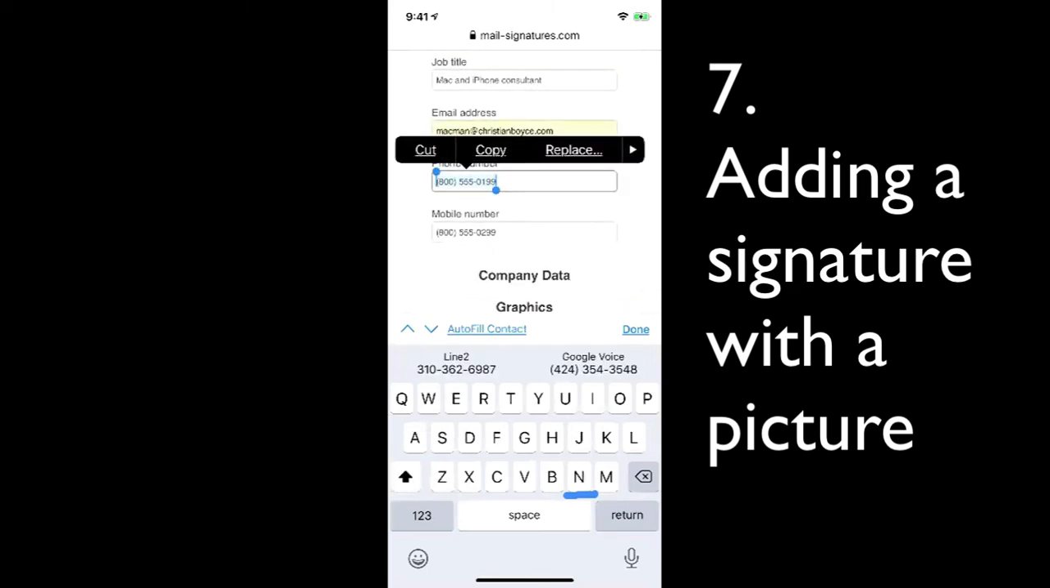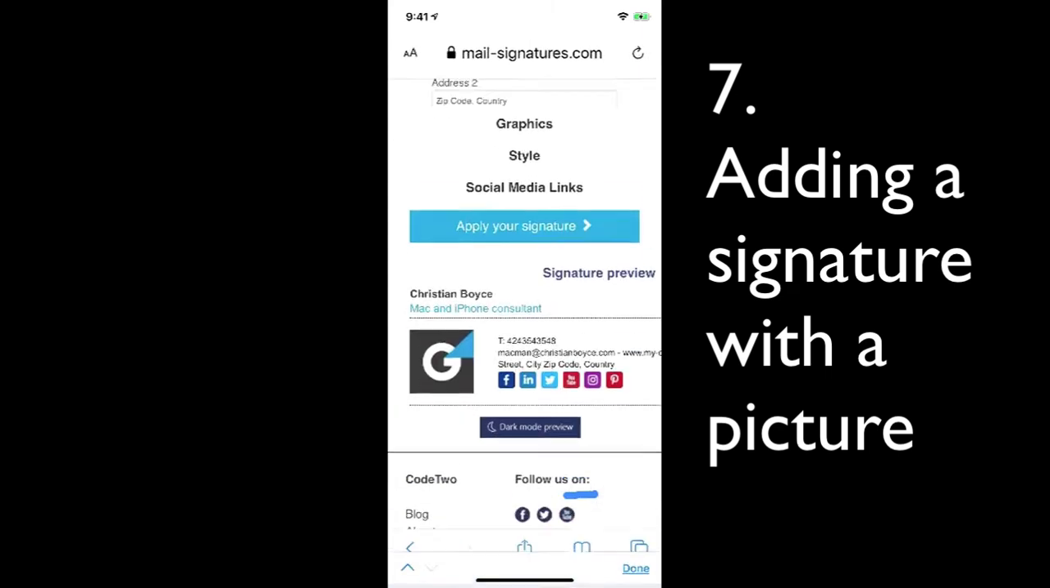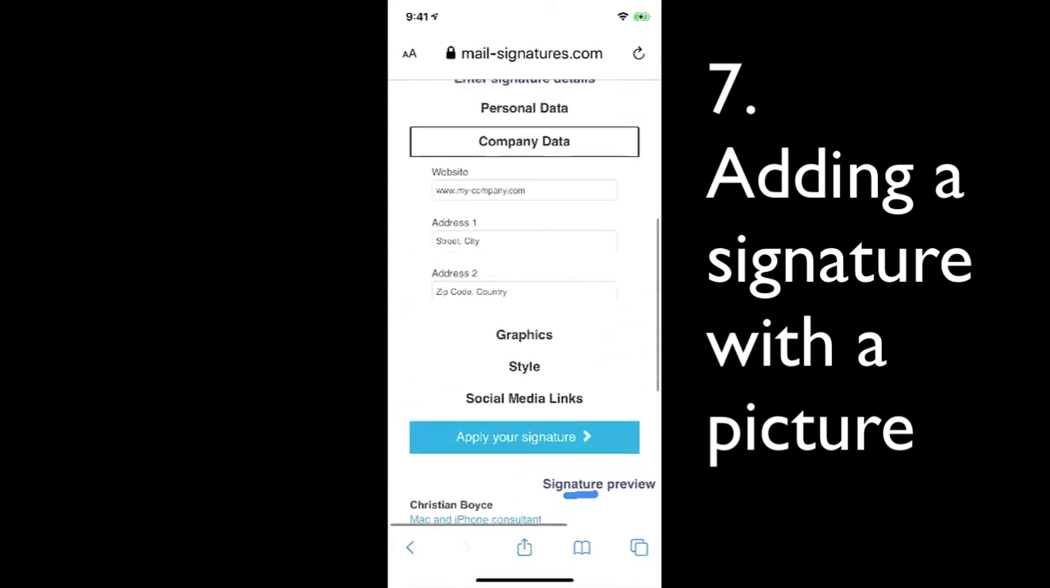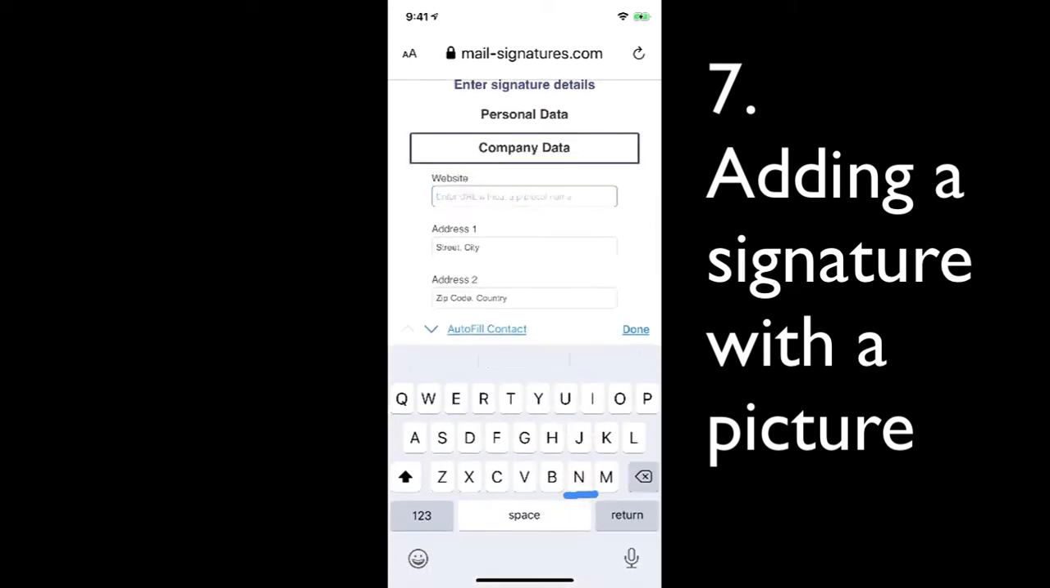And actually, I like the bottom one better. But now I'll put in a phone number. Here's a phone number. I'll leave out the mobile number. Now I'll do a little bit more. So company data, real quick, I'm going to put in Christian Boyce. Oh, I think they want me to do this.